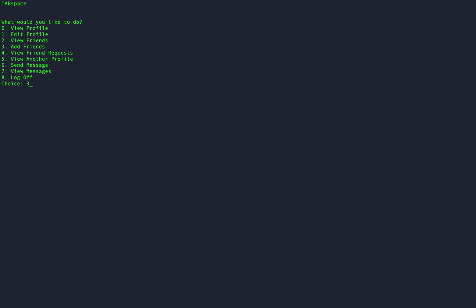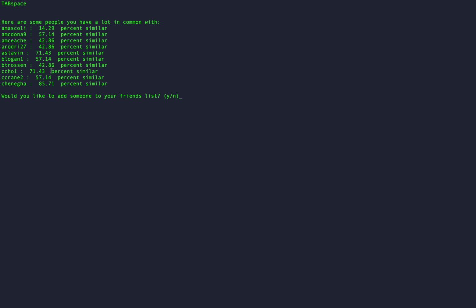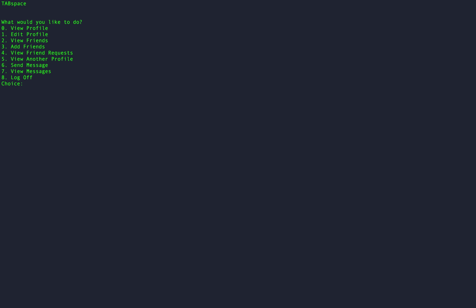If I want to add a friend, you can see here we have a percent similar function that compares different fields. So if I had the same favorite text editor as someone else, that would count a certain amount into how similar we are. This is something we're still working on, but this is a rough version of it right now. If I want to add someone to my friends list, I could say yes, and I could add, say, Sebastian. So I'd say S minor, and it would send him a friend request. I could say no, that's it, and take me back to the home screen here.